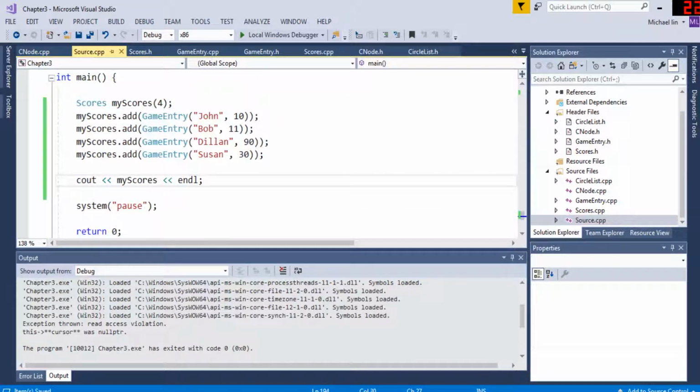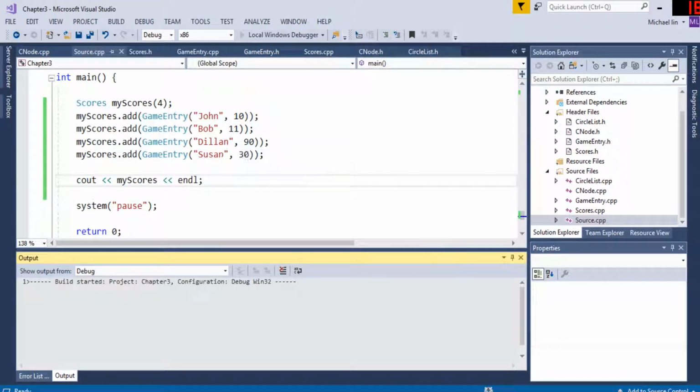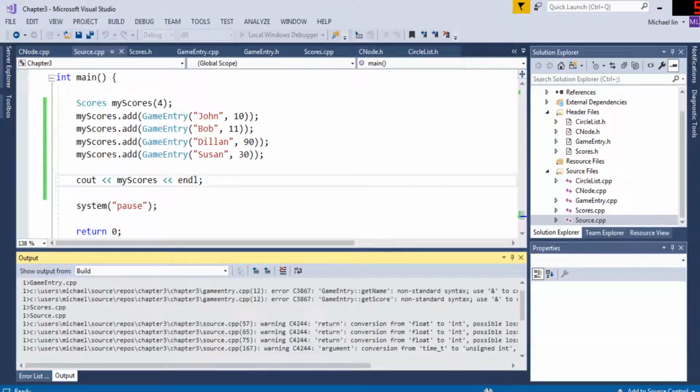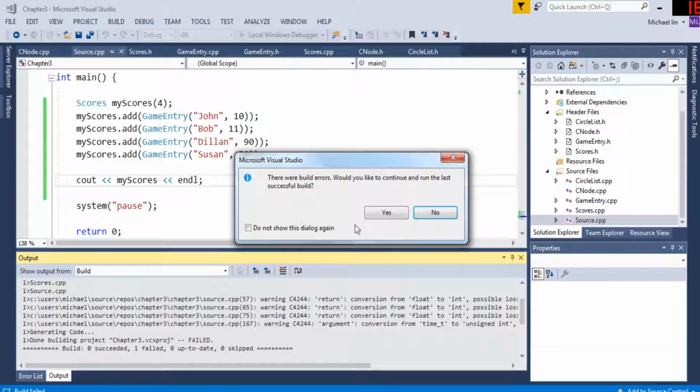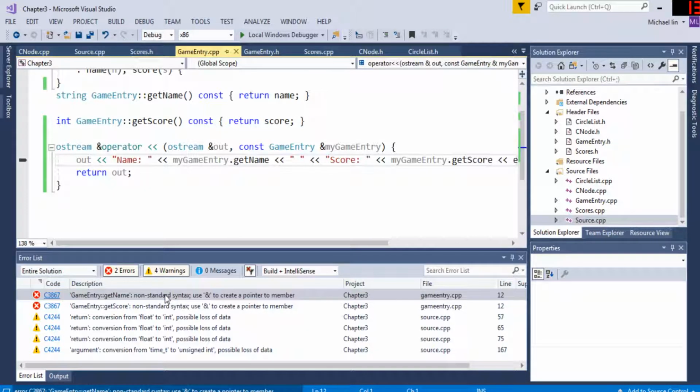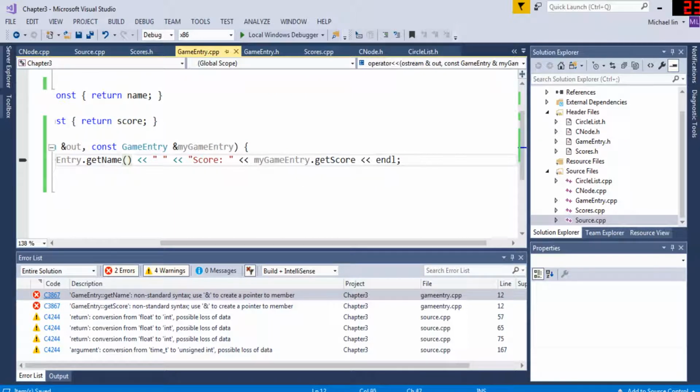Because I overloaded the off stream, I should be able to print this out. Come on. What are the build errors? Standard syntax. What is this problem? Get name. Is it a method call? Right? Why didn't it make it a method call?